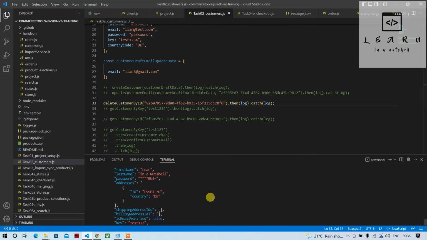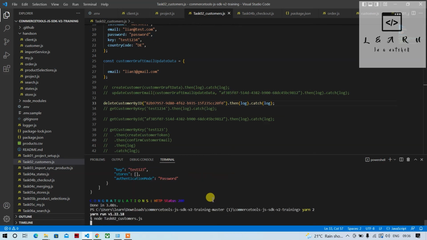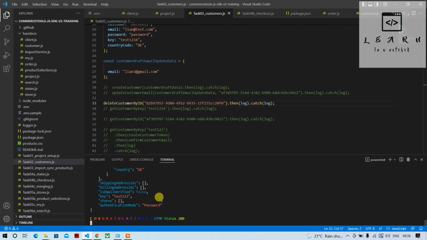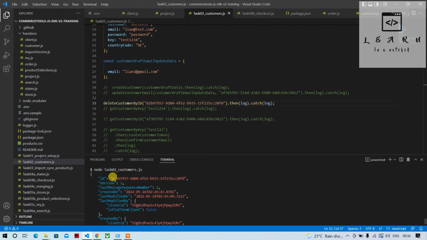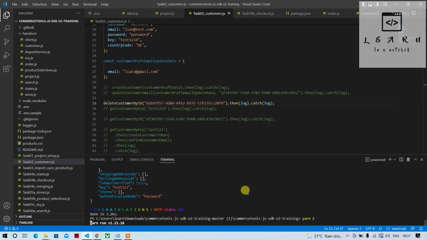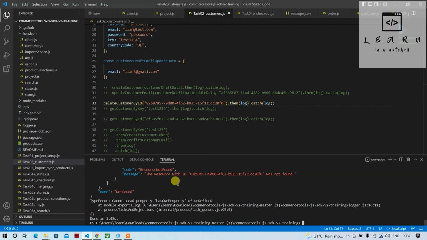Delete customer. Yes, so now it has deleted this particular customer. Now again let's try to delete the same one. It should say it's not available or some error. Yeah, not found. So that's how we do a CRUD operation for customer.